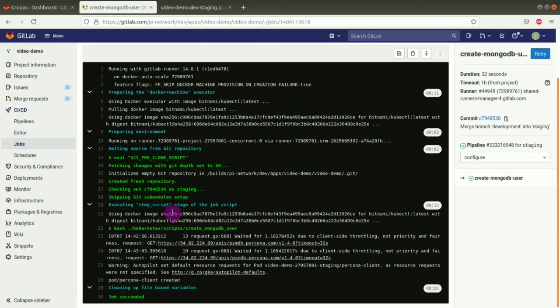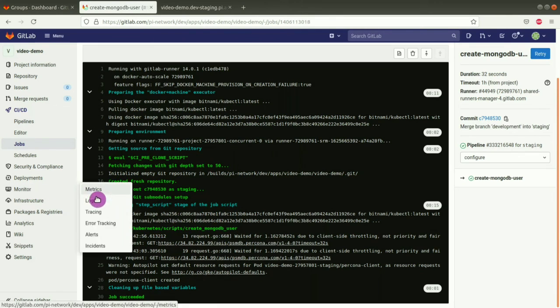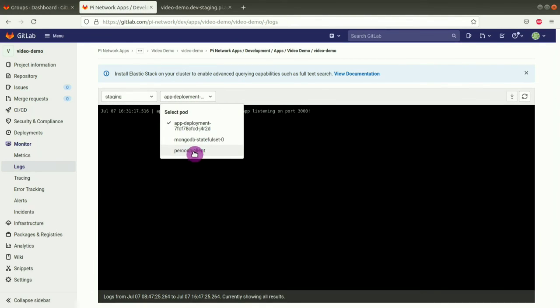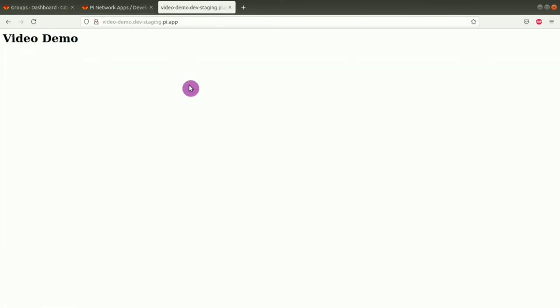So now, to make sure everything is good, you can go to logs, and then you should see a broker client pod. You can click on this and see whether the user has been created successfully. I will not click on it in this video because it shows the Mongo logs and the database password. So now we can go to the app and refresh the page, and we can see that we got this from the database, so the connection is successful.